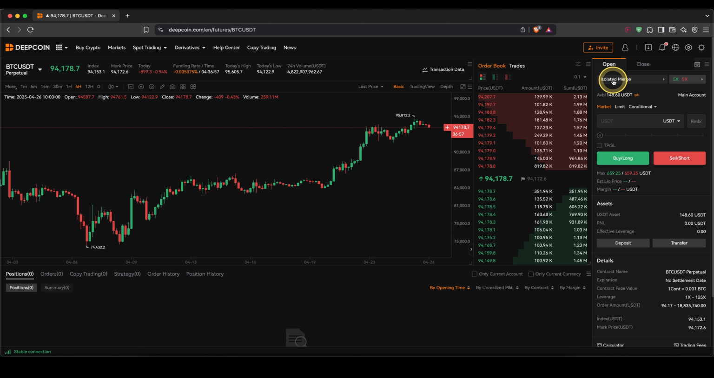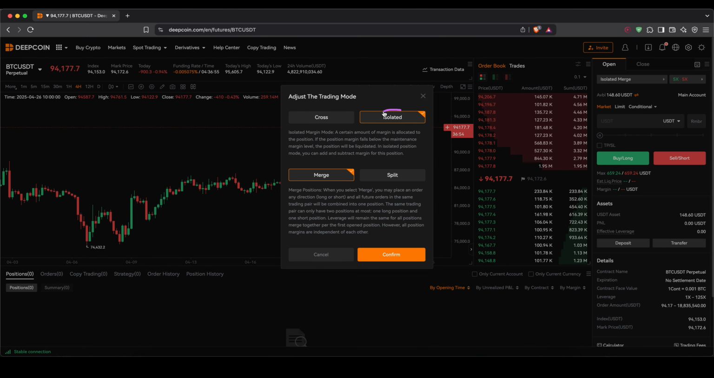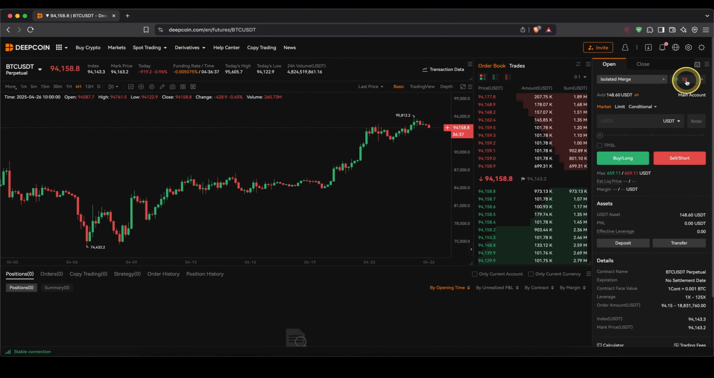Then we can choose the margin mode. In my case, I recommend you to first leave that on isolated right here. And then you can choose between merge or split. If you choose merge and open multiple positions, you will just increase the opened position. And if you choose split, you could open multiple positions with the same trading pair. So that's a great option that you have in here. I'm going to leave that on merge for now. Click on confirm.